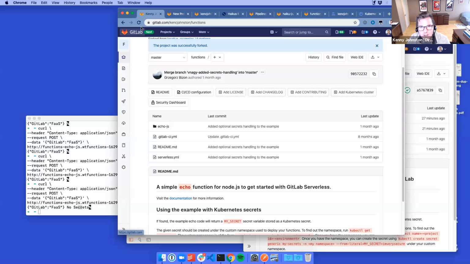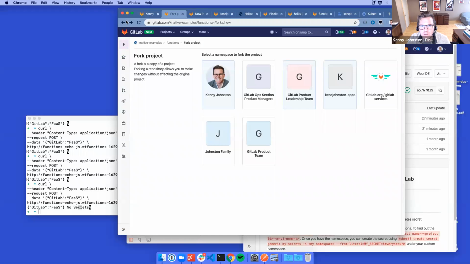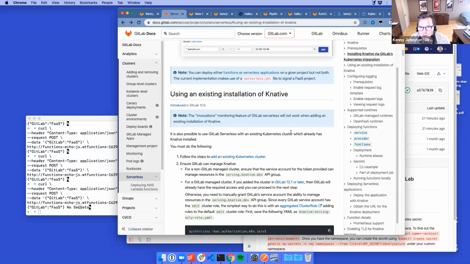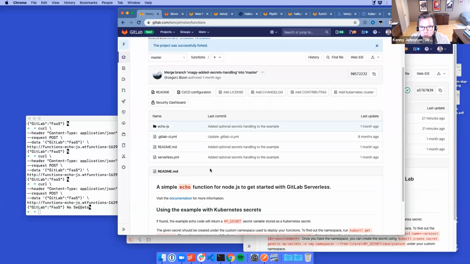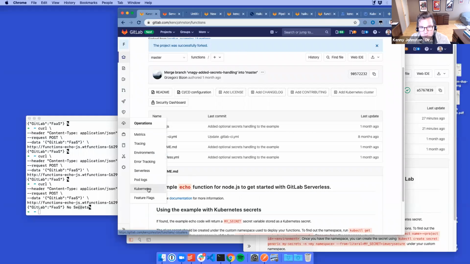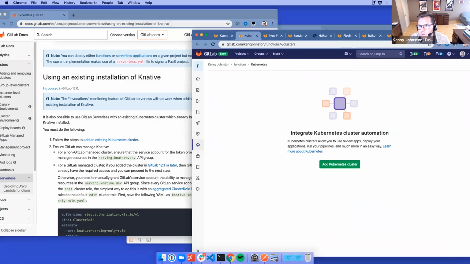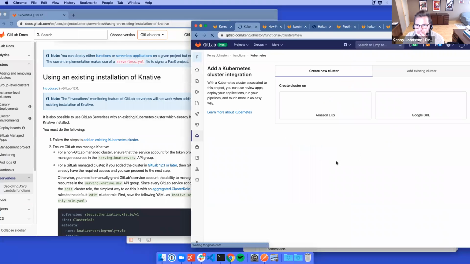But let's say I did that and I'm going to follow the instructions. I'm lost. I'm going to follow this up to add an existing Kubernetes cluster, so I know how to do that part. Let's just start there. Kubernetes. So I'm going to keep this as my docs. Everything else is over here. Okay, let's add a cluster.